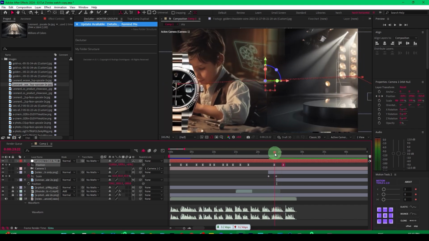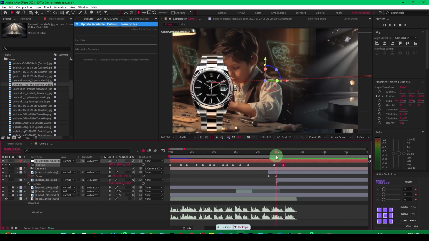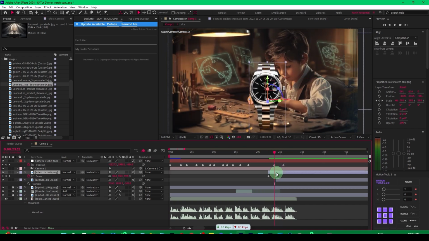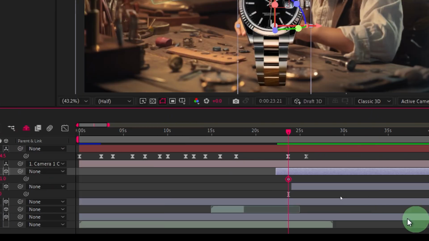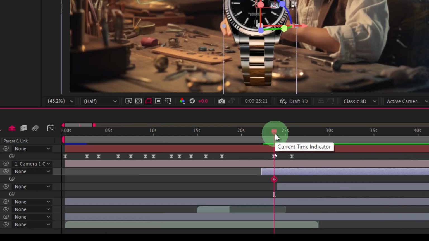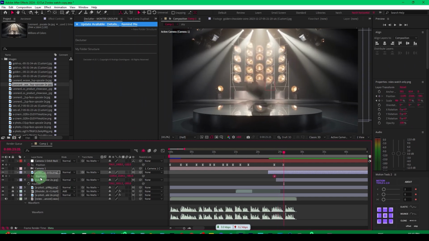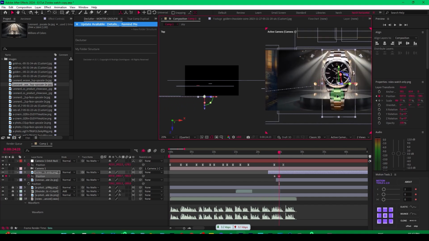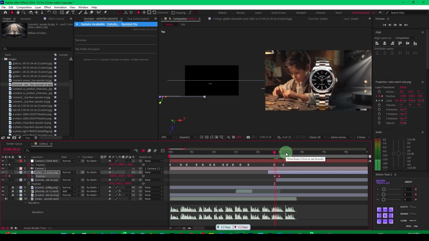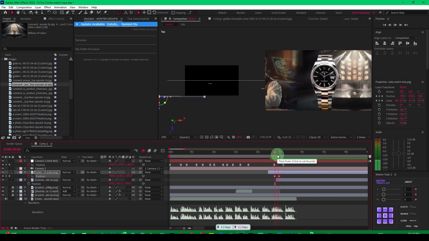Okay, that's fine. So where it says the world, this watch should move on to the stage from here. So we'll select the watch and press P for the position. We'll make a keyframe for the position, and then we'll move it later to where the stage is visible. We're going to bring this watch over here. Let's bring it on this side. Let's place it on the stage. He created the world's greatest watch.